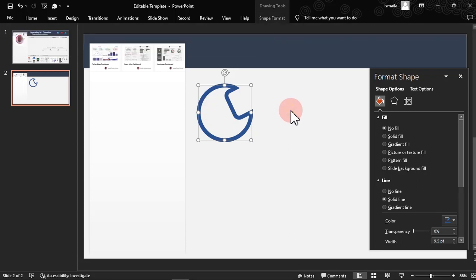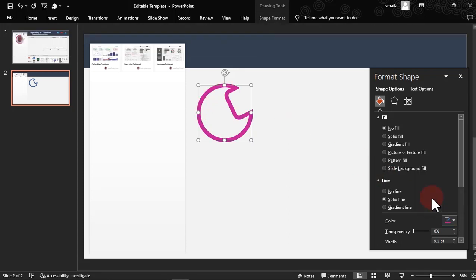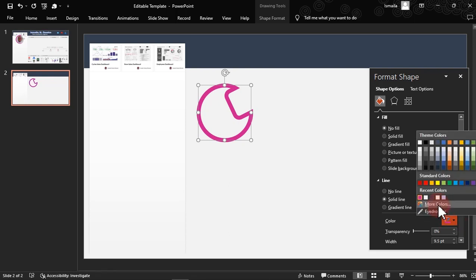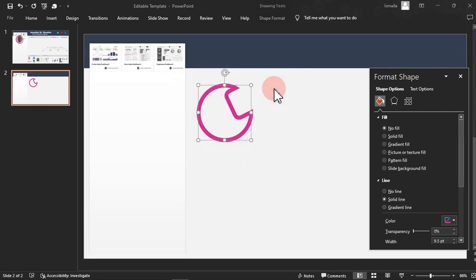You get it? So now we have to change the color. I'm going to select this particular color we have right here. In case you want to know what color it is, go to More Colors and come right here. You can see the hex code is actually CB1C8D. Or you can type in these particular numbers for your RGB. So I'm going to cancel out. It looks just like this.